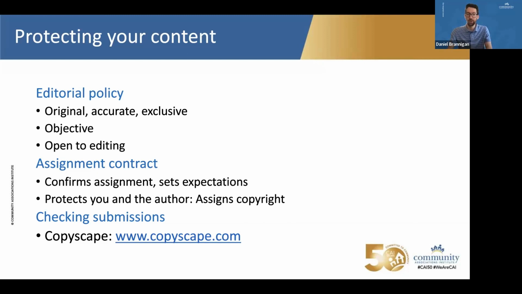Another thing that contract includes is a copyright clause. We require our freelance writers to assign their copyright for that original work to us. So that protects us as well as the author for any additional repurposing. Sometimes we'll also have an assignment contract for our volunteer contributors as well. We don't use it as frequently, but we always point them to the editorial policy. We make them aware that we're going to go through these points with you. We've got to make sure that your submission is original, it's accurate, it's exclusive, it's objective, and that we can edit it.